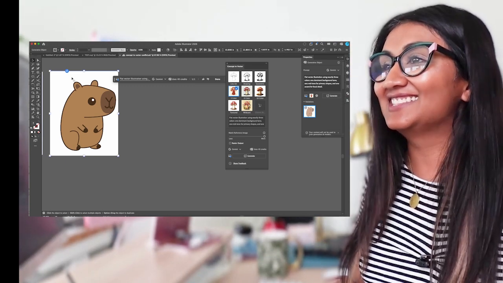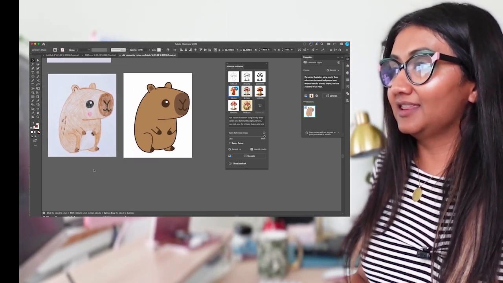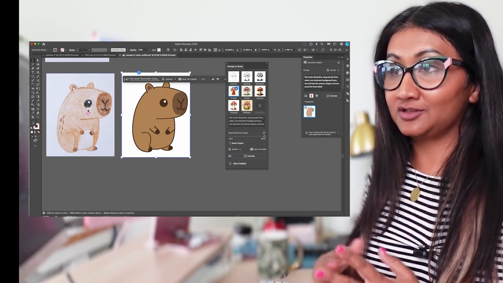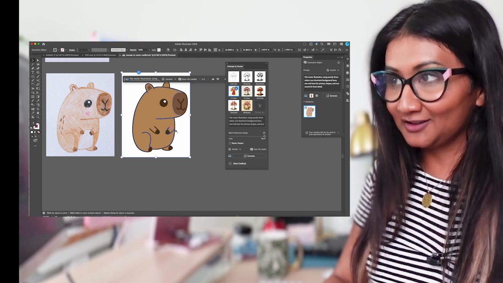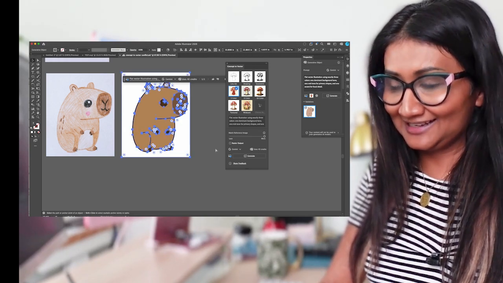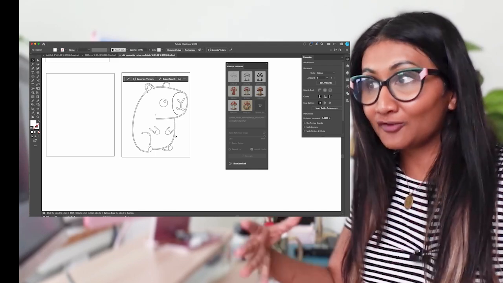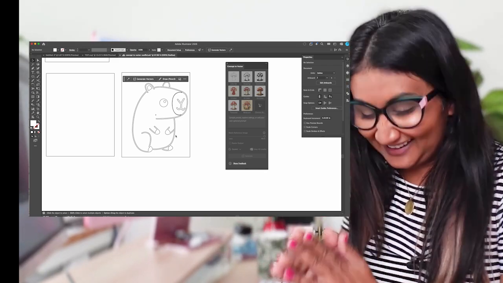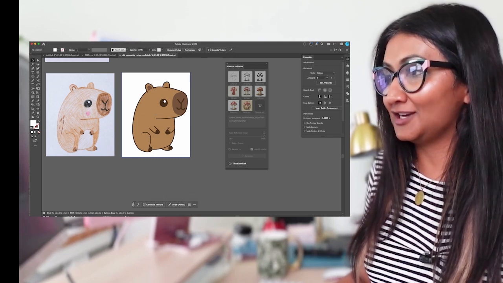Okay, what? Look at this. Oh my gosh, I'm stunned. So here is the raster image. This was the drawing by Genna, and then this is the vector. Let's go ahead and look at this in outline mode. Oh my gosh, I'm so excited. Look at that. That is a perfect vector. Oh my God, I cannot wait. Okay, so this one is the game changer over here.